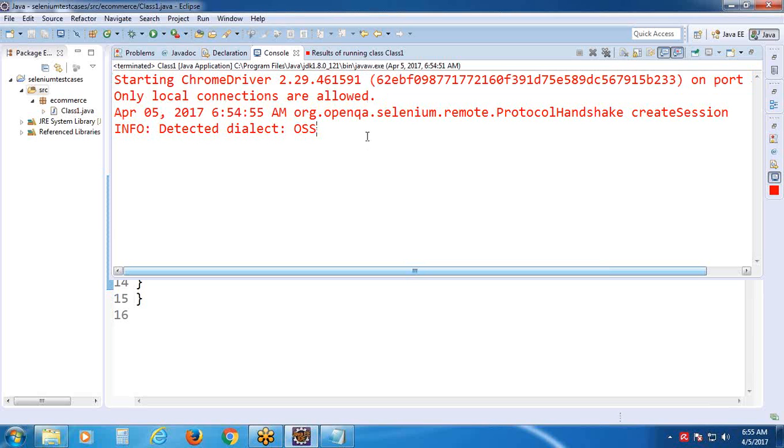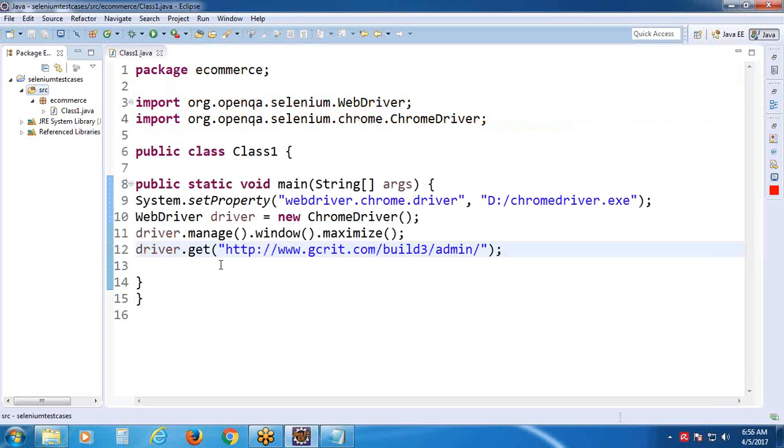Still some problems are there in the latest version. Now the development team, the Selenium developers, rectified most of the problems with Chrome. Still they are working on Mozilla Firefox and Microsoft Edge. First they solved ChromeDriver. Starting ChromeDriver, only one local connection allowed. Forget about this one. This is information. Now launched.